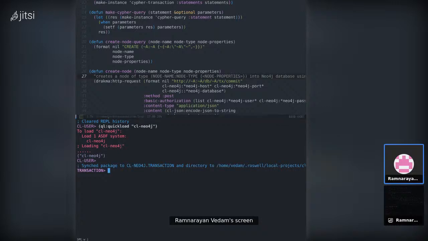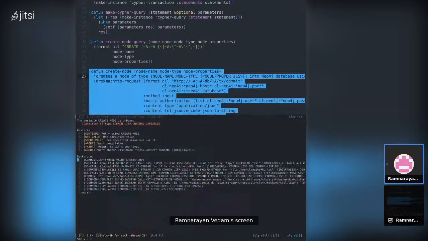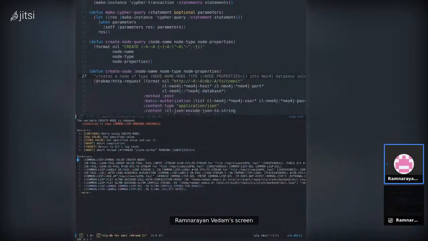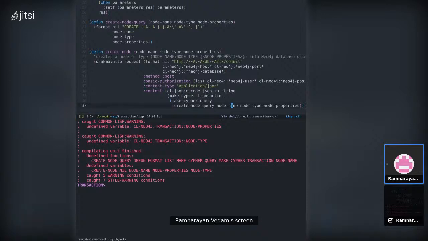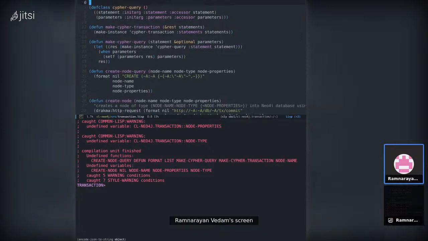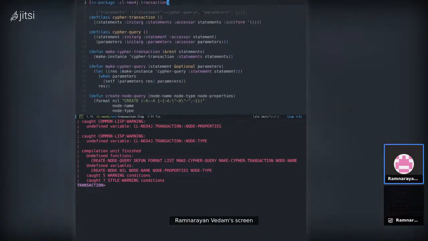Now, let's make sure that this still says create node. The variable create node is unbound. What variable is it talking about? There's no variable here. I'm just doing a defun. One second.